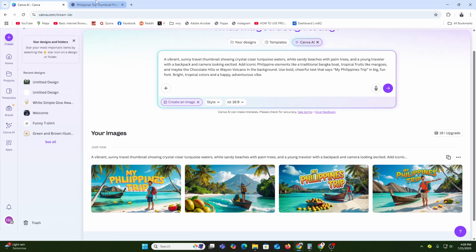So I hope you understand how easy the process was to generate a thumbnail by using Canva AI and ChatGPT.